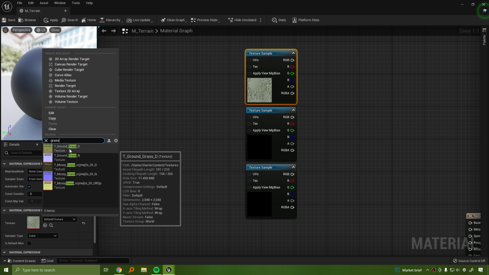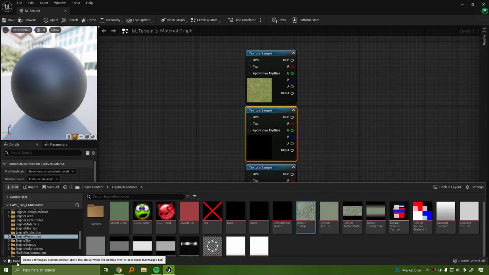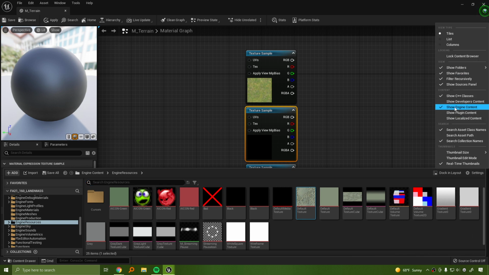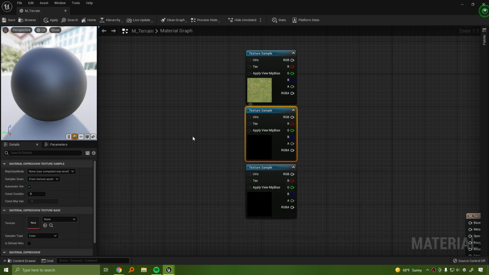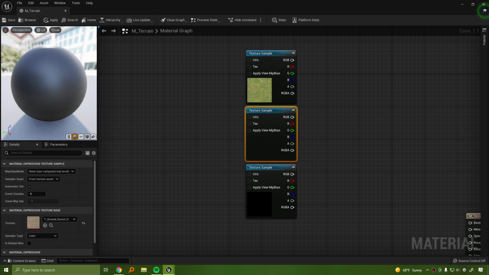T_Ground_Grass_D. We will also grab the, and this is all in the starter content as well as in the engine content. So if you have this stuff already, this should be okay. I'm going to hide my engine content because I really don't want to see it. It makes me nervous to see that much stuff. Let's go ahead and grab the gravel, T_Gravel_D.